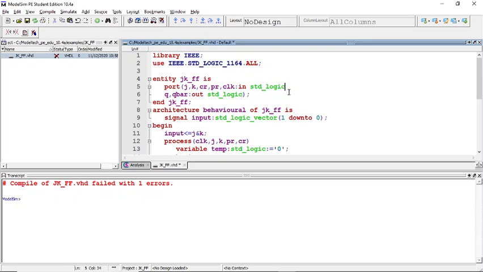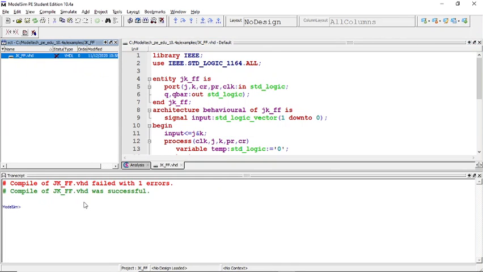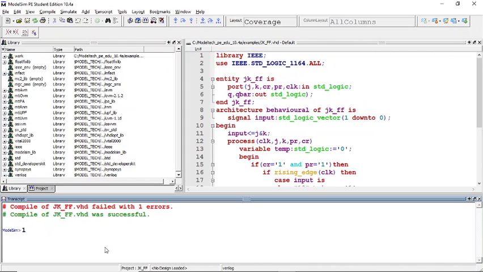So here in the line number 5, a semicolon was missing. Add the semicolon, and if any other errors are present, correct the errors by going to that particular line and checking the syntax. Now once again I will compile it. Compilation was successful. Now we have to go to the work library and we have to simulate the JK flip-flop.